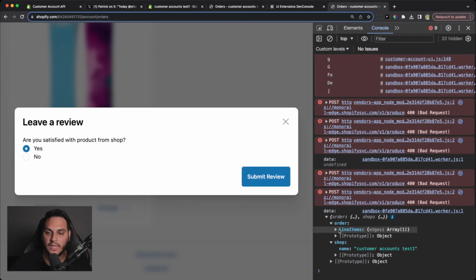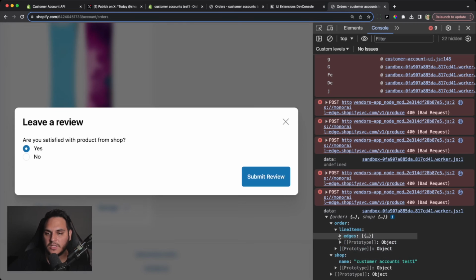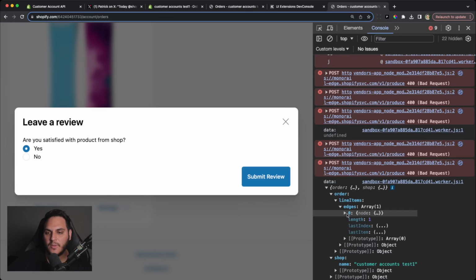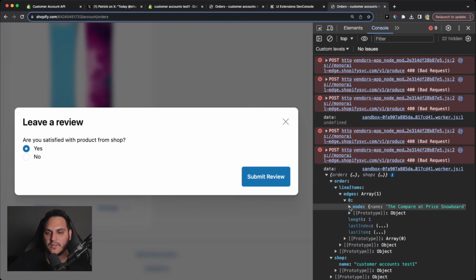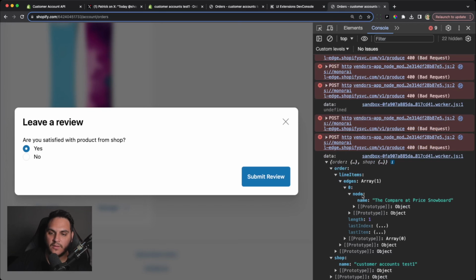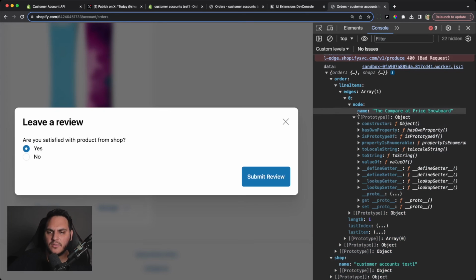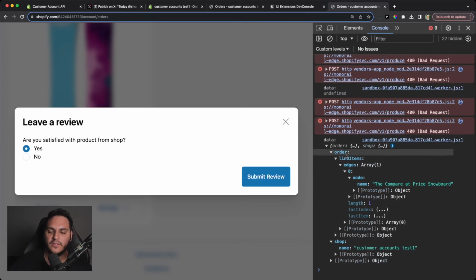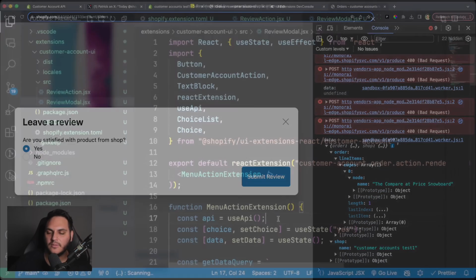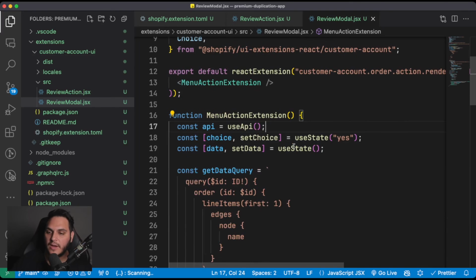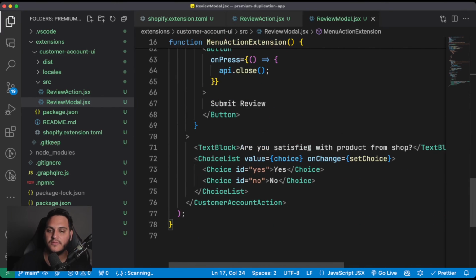Order has line items, which has an edges prop, and edges is an array. Then we have an object in there with node, and that node is basically just the product, and the name is accessible right there. So it's a little messy. You could format this if you wanted, but for our use case, we're just going to grab it directly. Okay, so that was the hard part and the bulk of what we need to do.